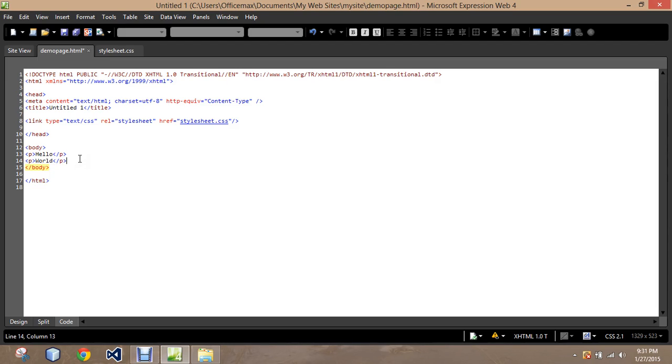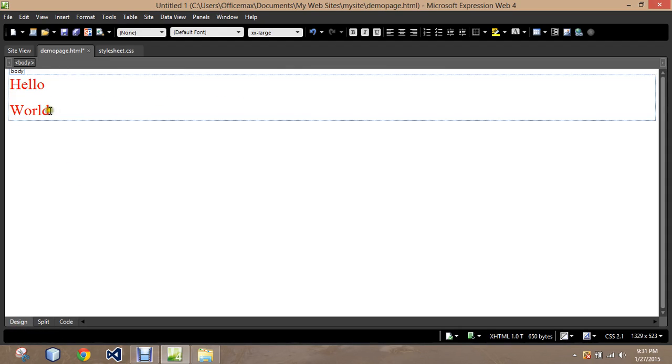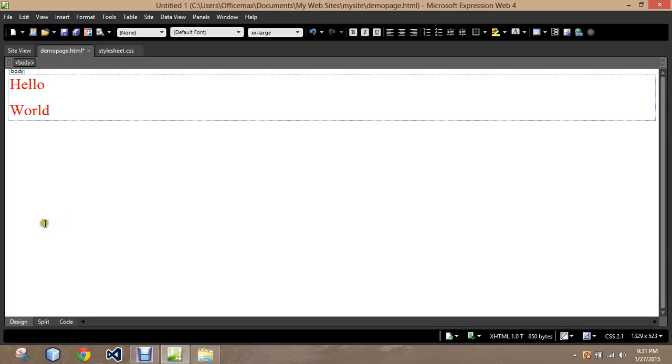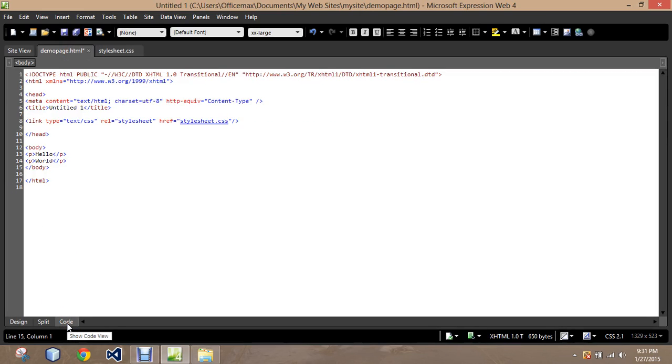Hello world. So right now when we go over, both are red, hello world. That is because we currently associate that with this paragraph tag. But I want hello and I want world to appear differently multiple times. So there are two ways to do this. We could give every single one this similar ID, but that is not good practice.